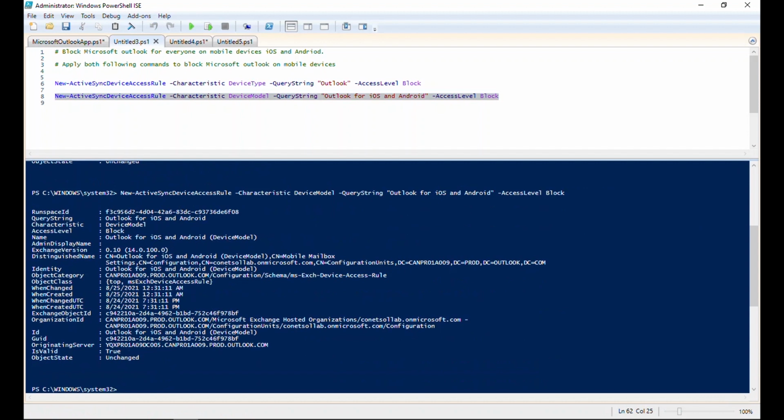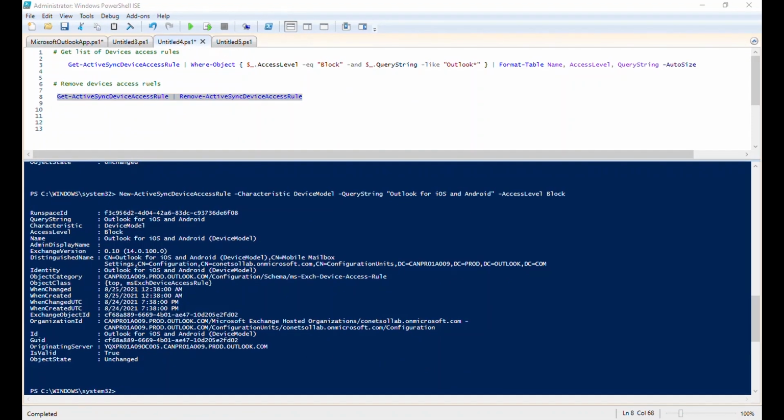These two commands will create two new rules to block the Microsoft Outlook app. We can verify these two rules. Here are the commandlets to get the list of device access rules, or if you want to remove the device access rule, you can also do that.